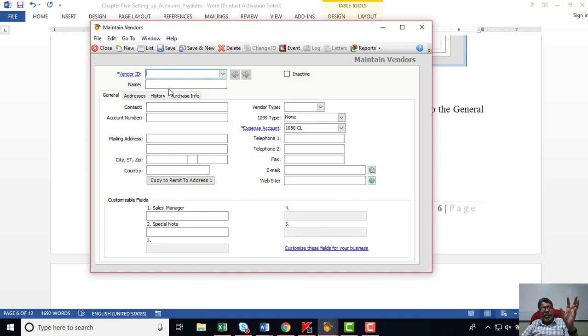So the recommendation when you are creating the vendor ID: get a part of the name of the vendor and then go by several digits of numbers, whereby you can differentiate them. In case the same letters appear with another vendor, you can differentiate that vendor with the numbers, right? So that is the idea.